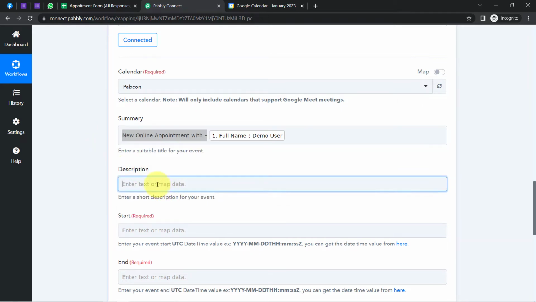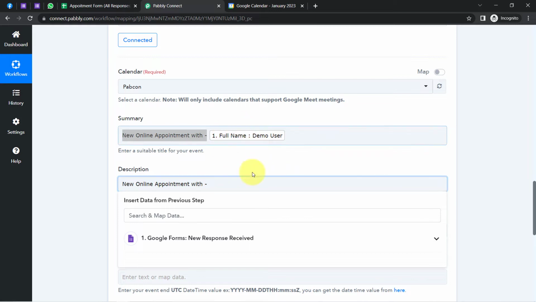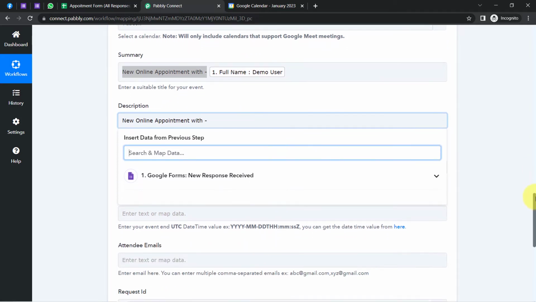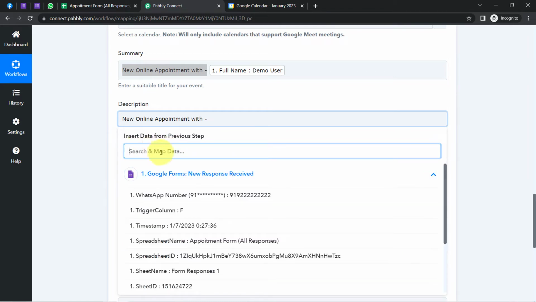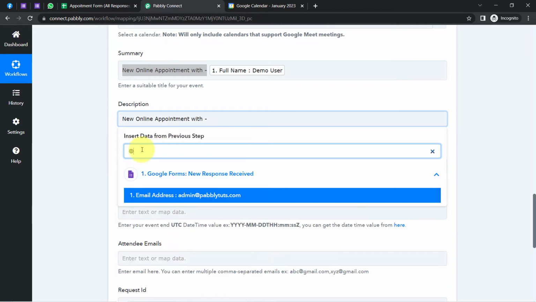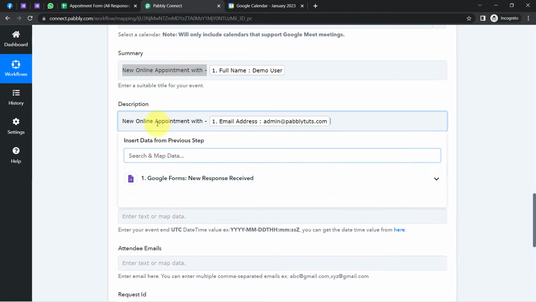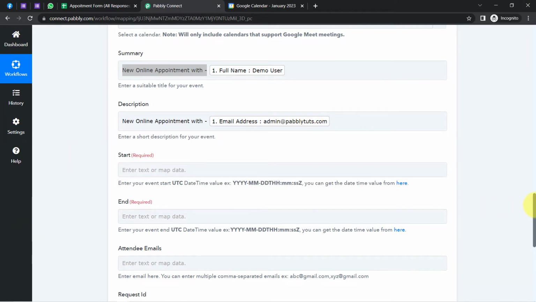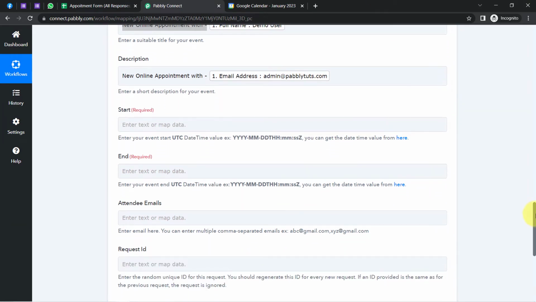All right, now it is asking for the description, so I am going to copy and paste the same line only, and instead of mapping the name of the person, this time I will map the email address. Well, you can even directly search for the values here, so I have searched with the help of the @. Okay, new online appointment with admin@pabblytudes.com. It is asking for the start and the end date.